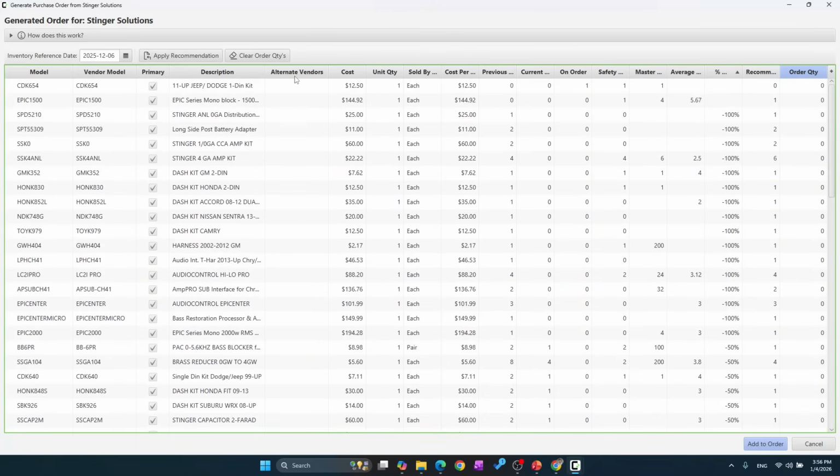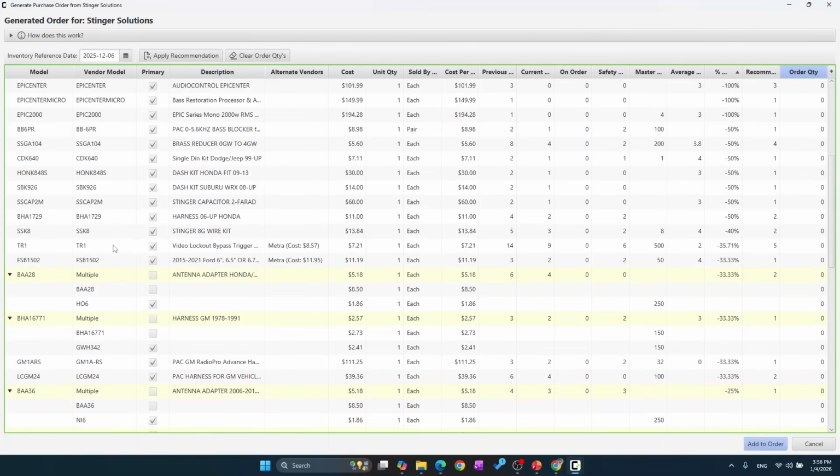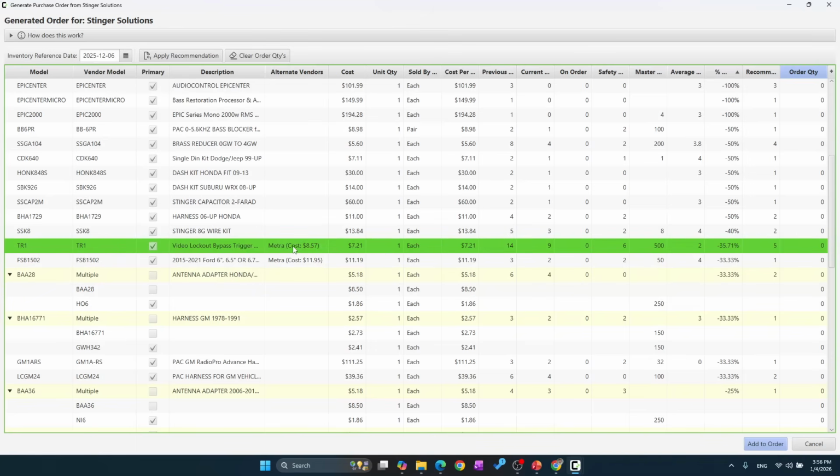So this is also a really, really big feature, right? We talked about in the inventory demo the ability to see your alternatives. So I can see here for some items like the TR1, I can see this TR1 from Stinger Solutions is $7.21, but from Metra, I can get it, but the cost is $8.57, which tells me, hey, okay, let me go ahead and order this from Stinger. It's a better price.